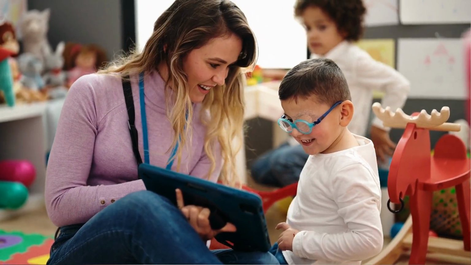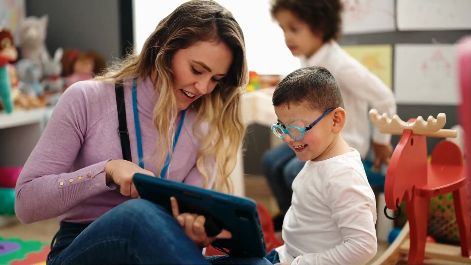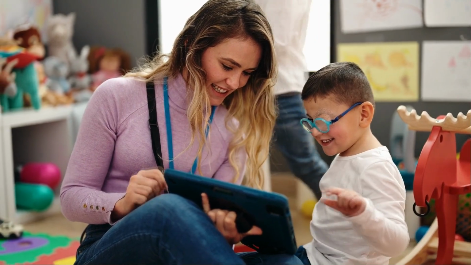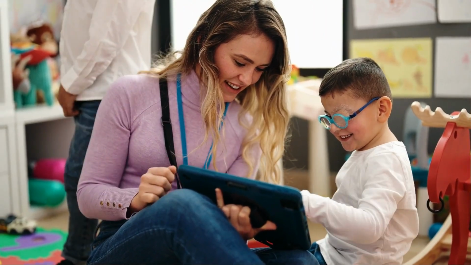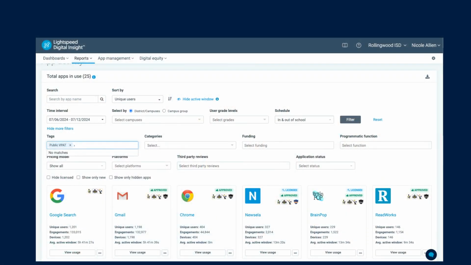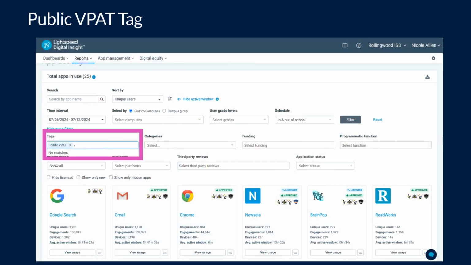Right now, there is no publicly available inventory of which vendors have public-facing VPATs for districts to review, which puts an extra burden on staff when having to evaluate and approve EdTech tools for their students. Digital Insight's new public VPAT tag helps districts quickly identify apps that have a publicly available VPAT, like Colorado, who need to comply with legislation mandating that apps have a VPAT.